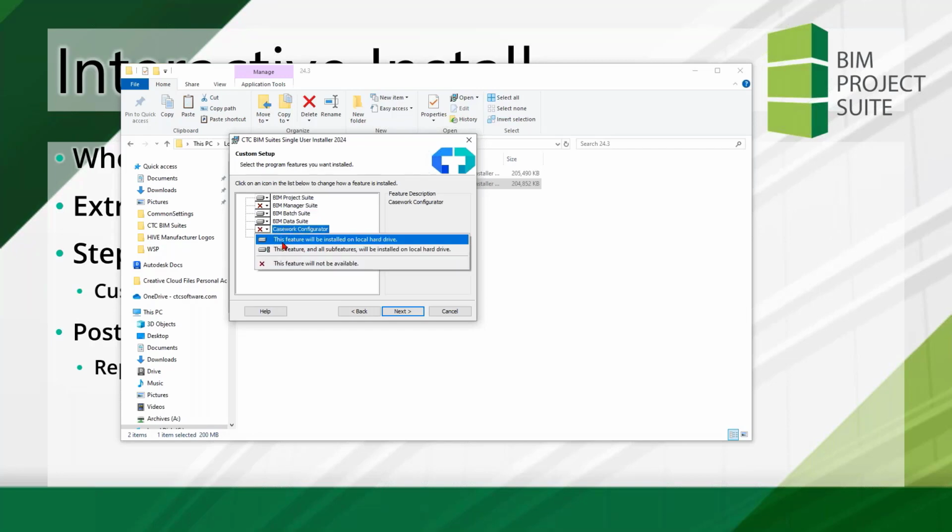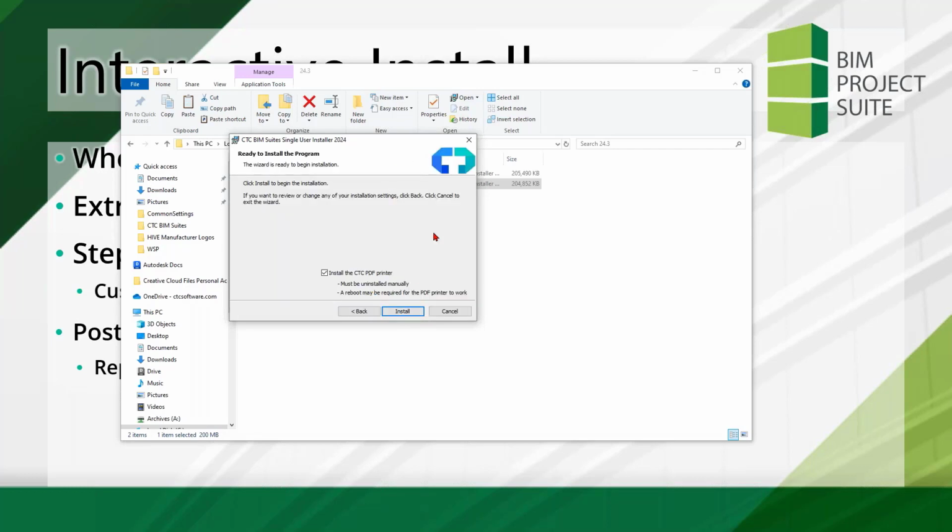I was going to disable just a couple, but actually, I'm not going to disable anything because I need them to show you where file locations are going to end up. But just make sure this feature will not be available if you don't want it. There's another way we can remove those after the fact, and I'll show you that when the install is complete. So we'll hit next.